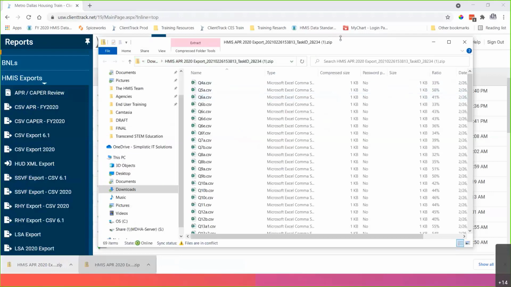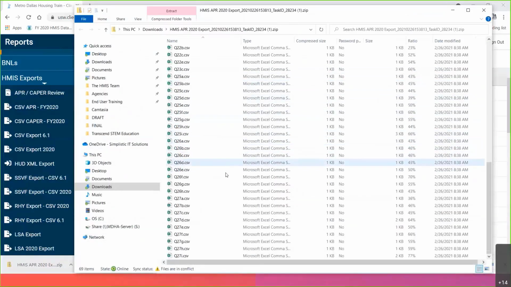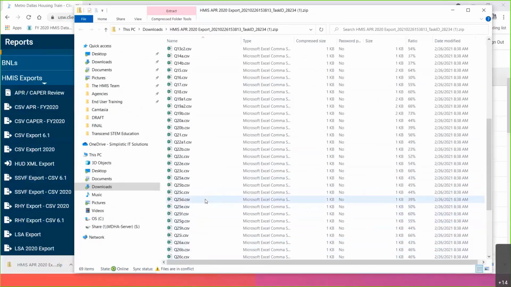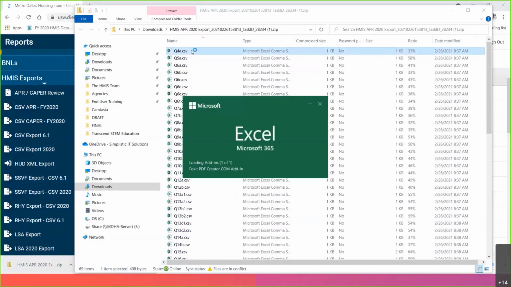Here we go. So this APR export generates several different Q files all the way down to 27I, several different ones. I just want to open up one here, but then we're going to actually put this export into Sage so that we can see all this data at once, kind of in an easier to digest format.